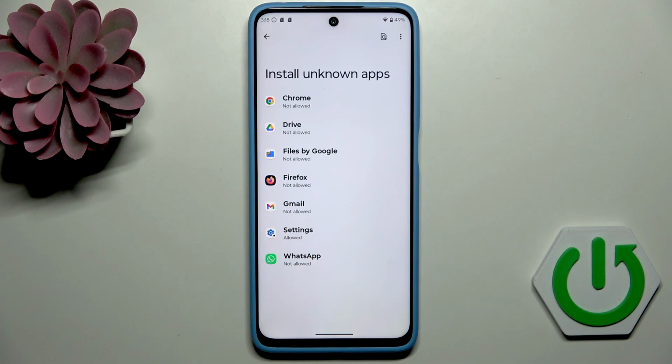So right here we've got the list of apps which are allowed or not allowed to install some content, and of course we can change it. It is extremely useful if you want to download the app from a specific website, for example, or from a different app than the Google Play Store.